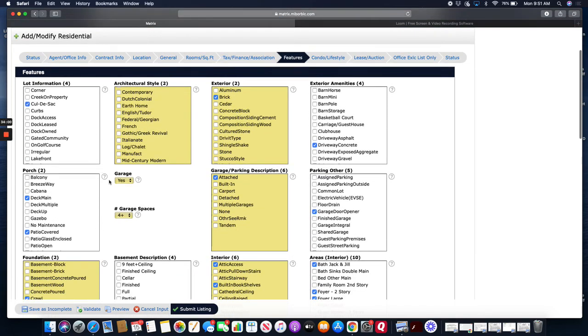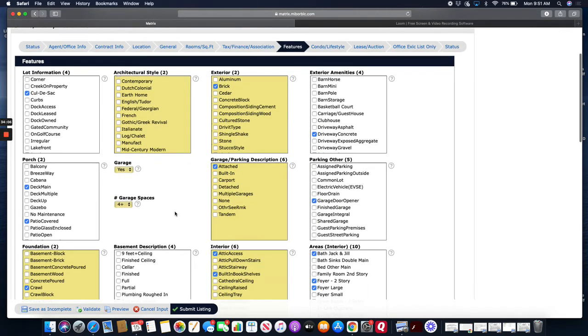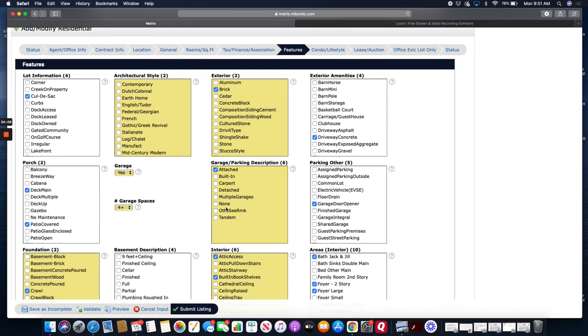Features, just going to go through. This is probably the second most important page. I mean, they're all very important, but to sellers, especially on your higher end homes, where they bought that home because of A, B, and C, they're going to want to see that reflected in their listing. Okay, so pay real close attention to all of these things here.